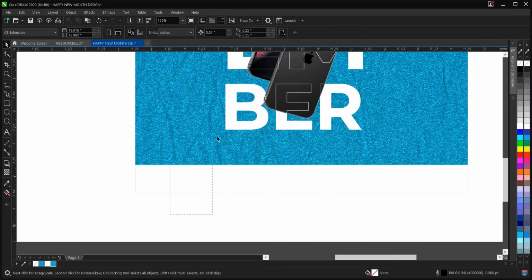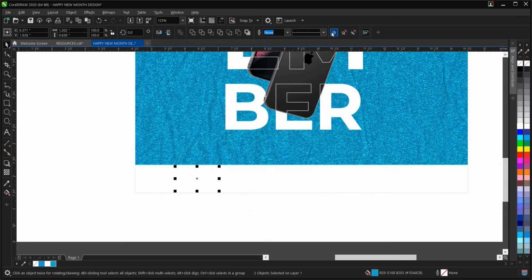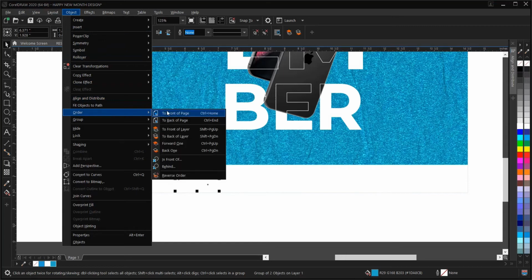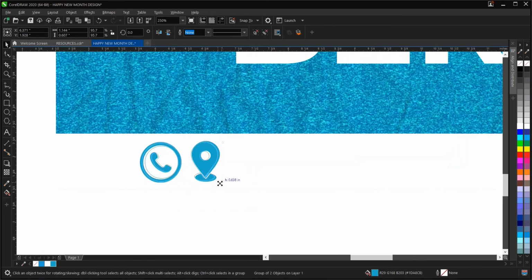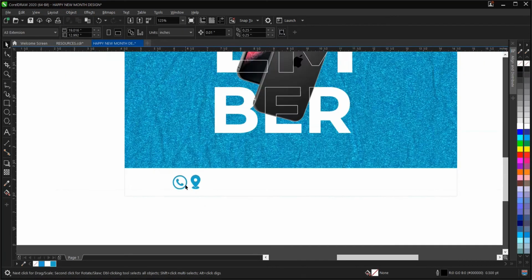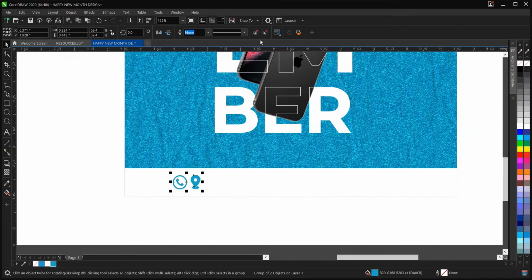The location should be first. Group them, Ctrl G, then page up. Or you go to, let's undo, I go to objects, order, to front of page, to front of layer, shift page up or control page up, whichever one works. So I have to work on the size. Let's reduce it. Let's not forget I was grouped. To ungroup, Ctrl U or here.